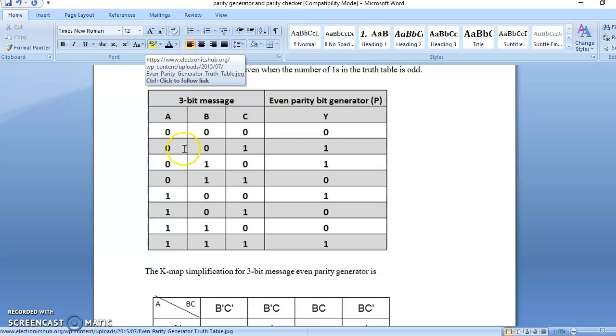So now the data is 0011, so it is now even in nature. Next one, 010. The number of ones is 1, so it is odd. So we made this extra parity bit equal to 1. Next, 3 is even, so the parity bit is equal to 0. 4 is odd, so the parity bit is equal to 1.